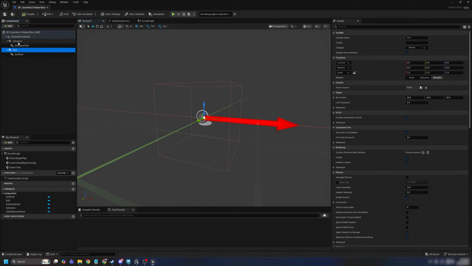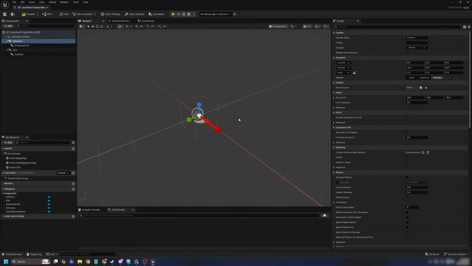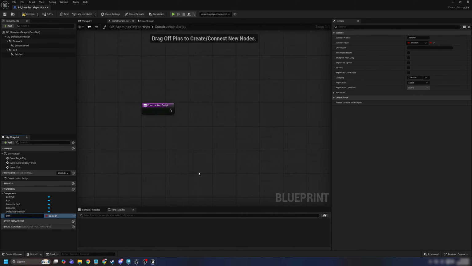Now we have two independent boxes that are both attached to the default scene root, not to each other, and they each have a forward arrow pointing the same direction here. But I want to make sure that they can't be a different size. So I'm going to come into my construction script here, and I'm going to make a new variable called box size of type vector.